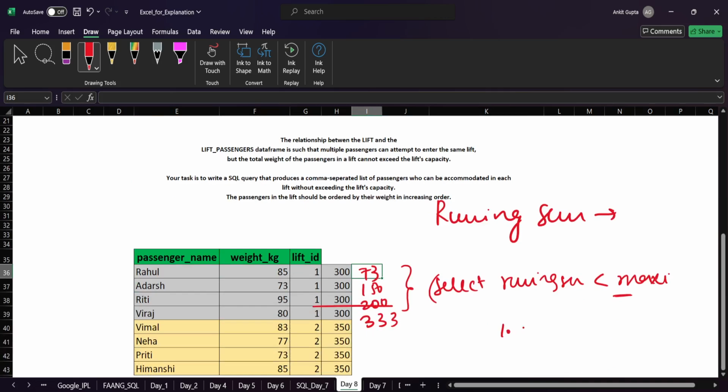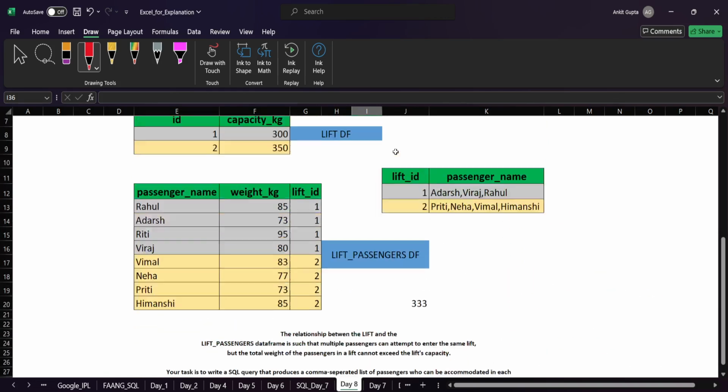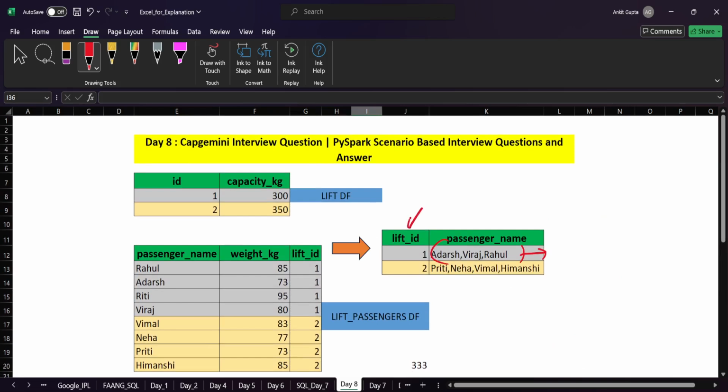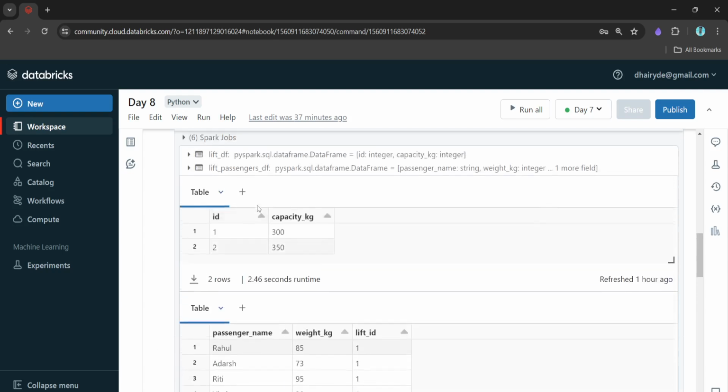So what we will do first, we will join the data frames. Second, we will find the running sum, and then we will group the data. Grouping is on what? This I think is pretty much easy to figure out. If you see here, we need the data at the lift ID level, right? Here we have two unique lift IDs. So it's obvious that we need to group the data on lift ID, right? So let's jump to the Databricks notebook and write the code for this one.